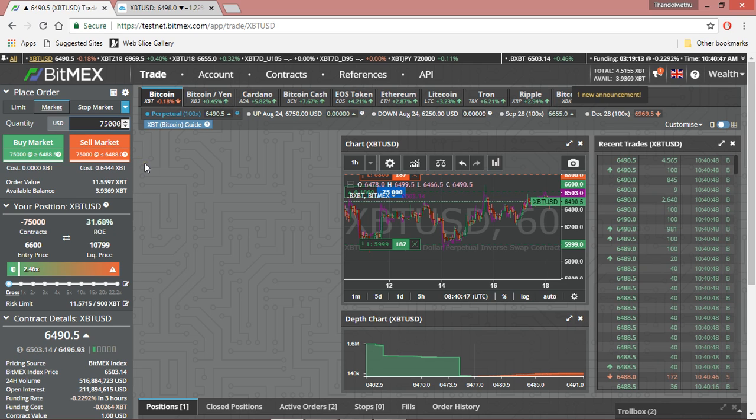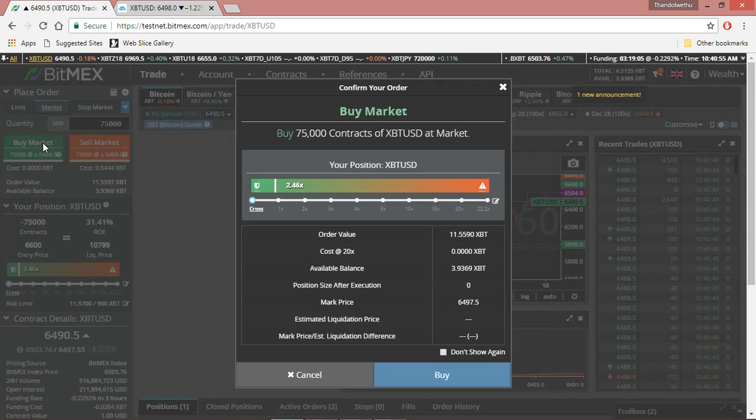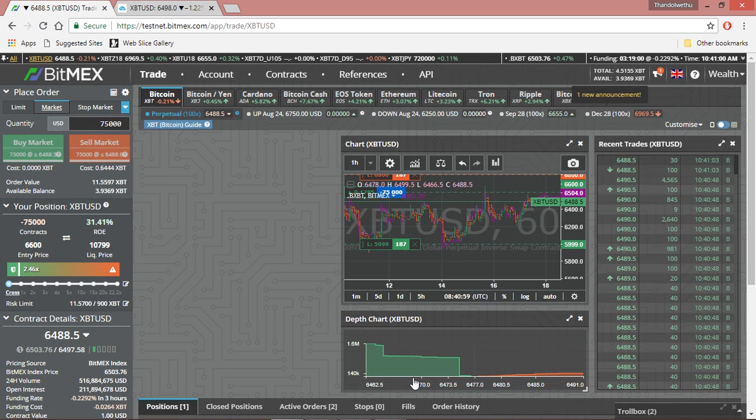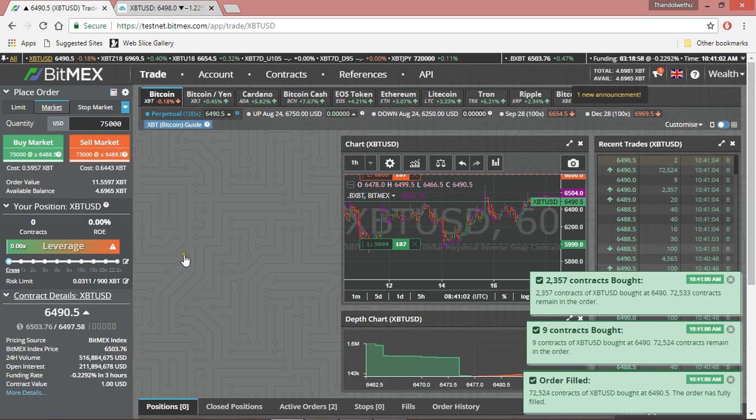Yeah, 75,000. So now to close this trade instantly, I'll click the opposite of the sell, which is a buy. So I'd mark it buy to close it instantly, and click on that, and then buy. And as you can see, the trade has been closed. That's how you close a trade instantly.